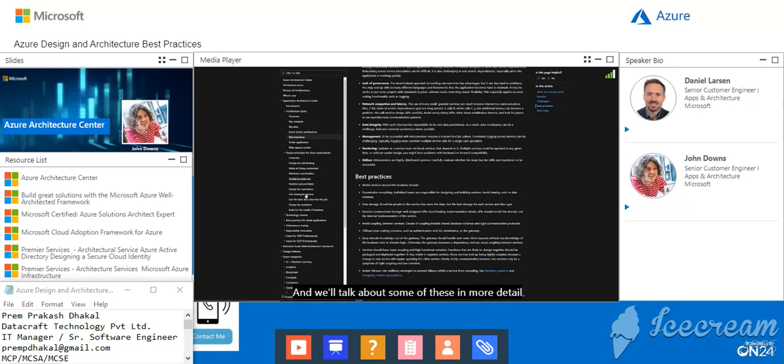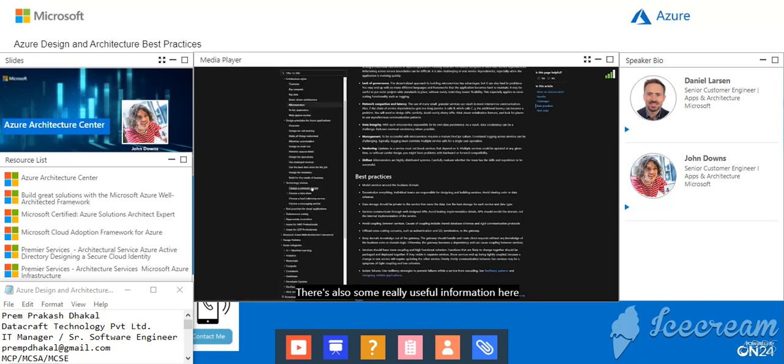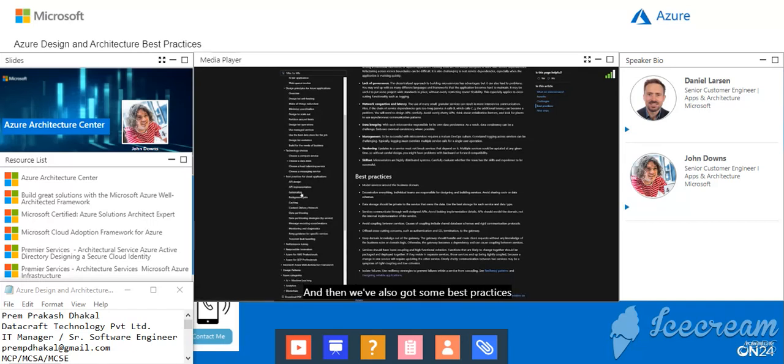And we'll talk about some of these in more detail when we come back to some of the sections later in this talk. There's also some really useful information here about choosing different technologies, so weighing up different compute services and data stores and so forth to help make sense of the different options that Azure has available for each of these categories. And then we've also got some best practices that we've been able to distill from all of the different work we do with customers and where we see customers who are being very successful on Azure.